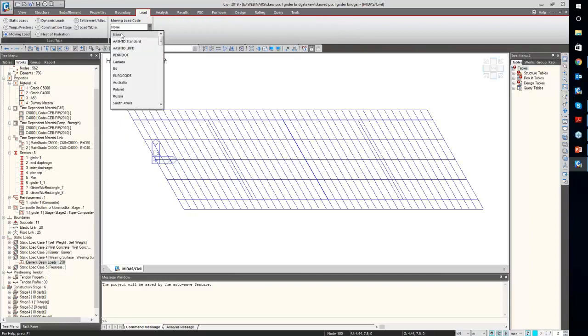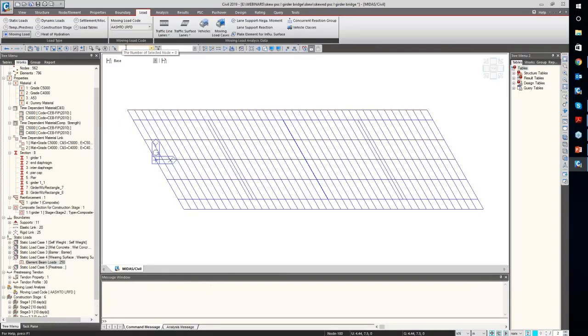For definition of moving load, we first need to define the traffic line lane, then we need to define the vehicle, and then we need to define the moving load cases. So it's a three-step procedure. First we need to define traffic line lanes. Here we have modeled our bridge as beam elements. Suppose we had modeled the deck as plate elements, in that case we would need to go for traffic surface lanes. But now we have defined line elements, so we need to define traffic line lanes.